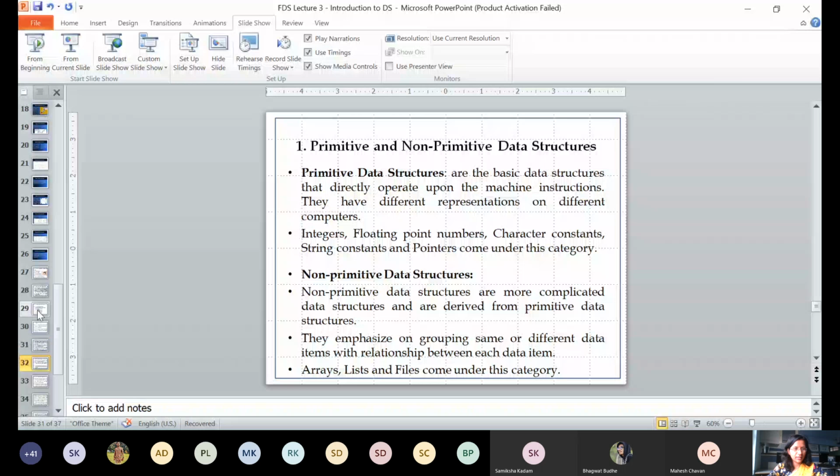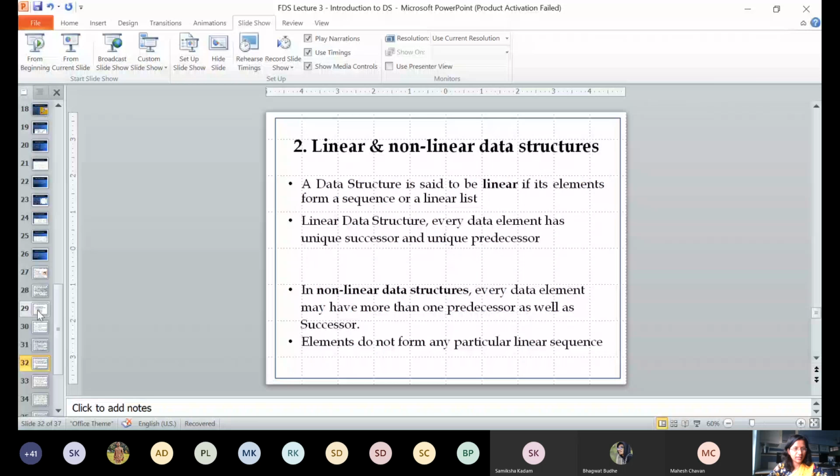Going next, this is also what we already know, linear and non-linear data structures. A data structure is said to be linear if elements form a sequence or a linear list. In a linear data structure, every data element will have only one successor and only one predecessor. See, standing in a queue is different and standing in a crowd is different. If you are in a crowd, there is no specific structure. Anyone can stand anywhere. You don't have any predecessor, you don't have any successor.